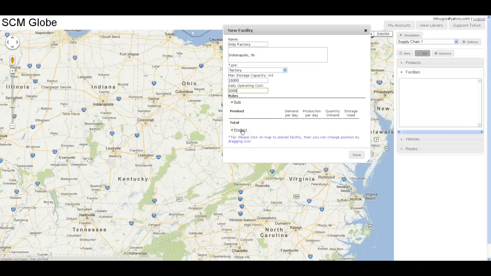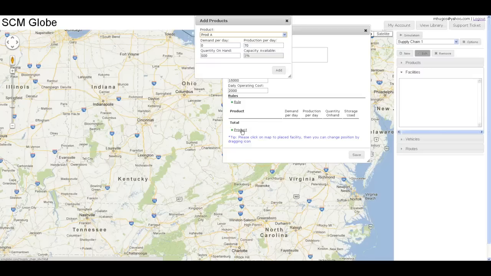And then for every facility, we assign products to that facility. We click on the product line, up comes a dialog box. In the drop down here are the products that we have defined for this supply chain. We'll pick product A. Now, for this facility, is there demand for the product? Does it produce the product, or how much is on hand? We'll leave the demand at zero. It defaults, because it's a factory, to producing 70 of those units per day. Let's say it makes 100 instead. Quantity on hand is 500 already. And the storage currently being used is minimal.